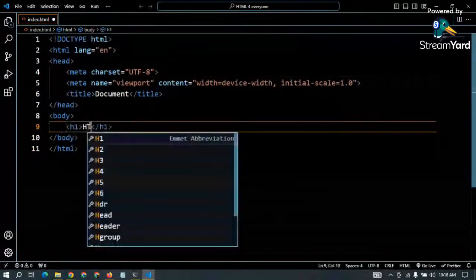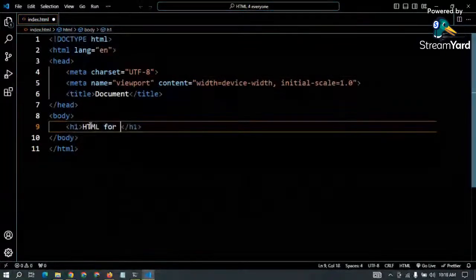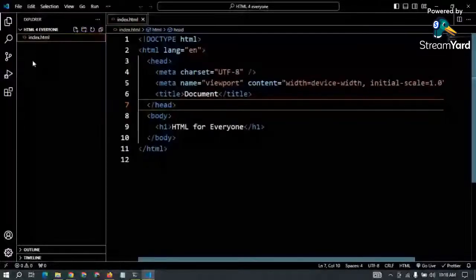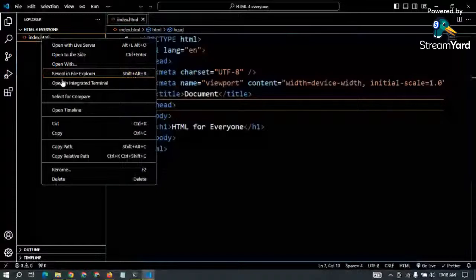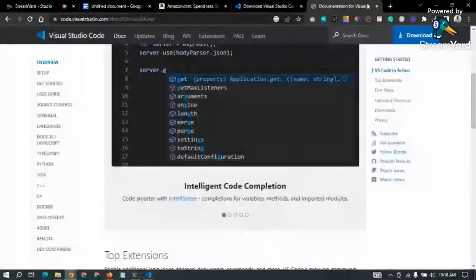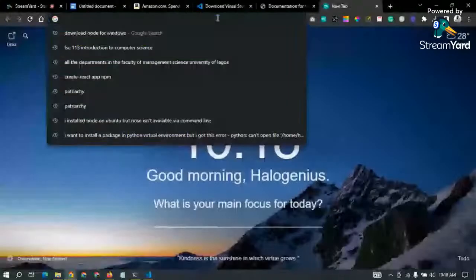HTML for everyone. Okay. So if I save this, and if I want to view the content of this particular HTML document, like what the server is going to be sending me, I can just come here, right click on index.html, then copy path. Then open your web browser. This is my web browser. Open it, then come here and paste it. If I paste it and I click enter, you can see HTML for everyone.